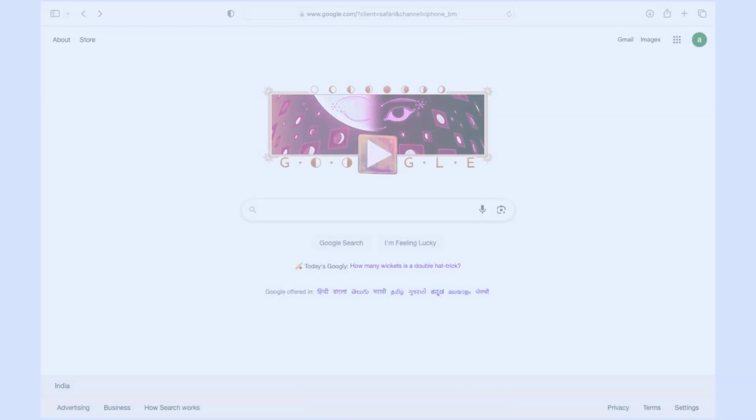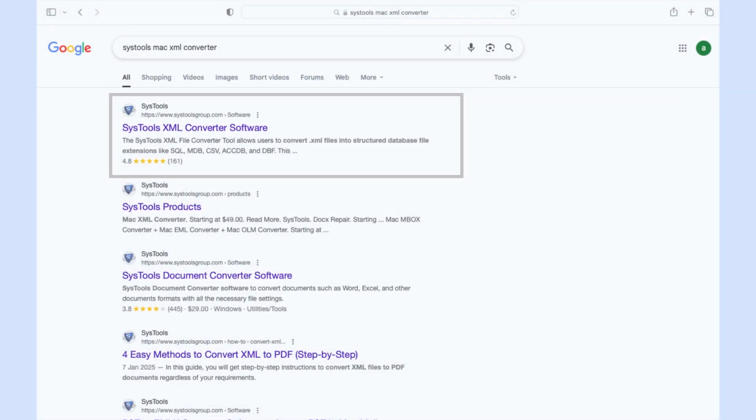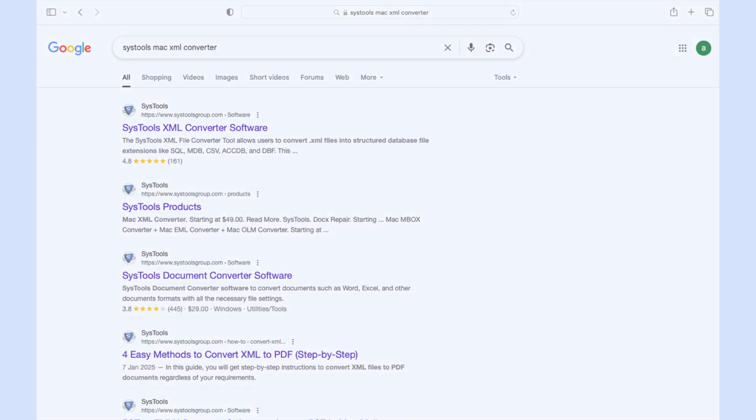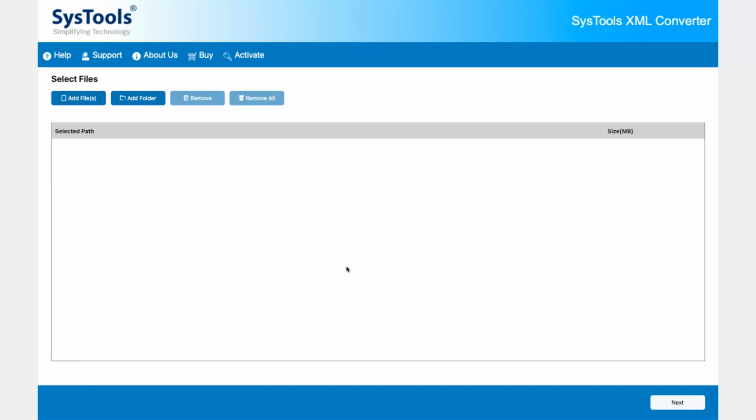To download the software, open Google and search for SysTools Mac XML Converter. Click the top result that leads to the official SysTools website. On the product page, click the Download for Mac button. Then install and launch the software. Once launched, you'll see a clean and intuitive interface with clear navigation tabs and action buttons.